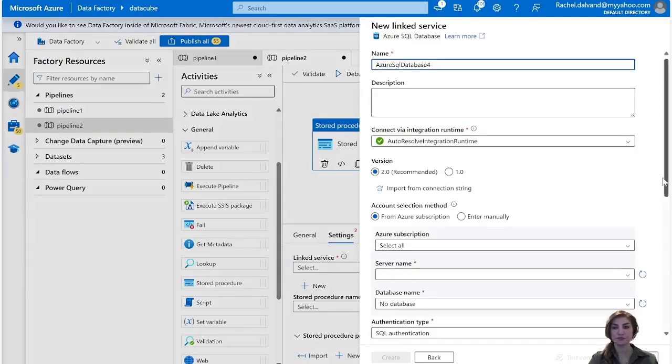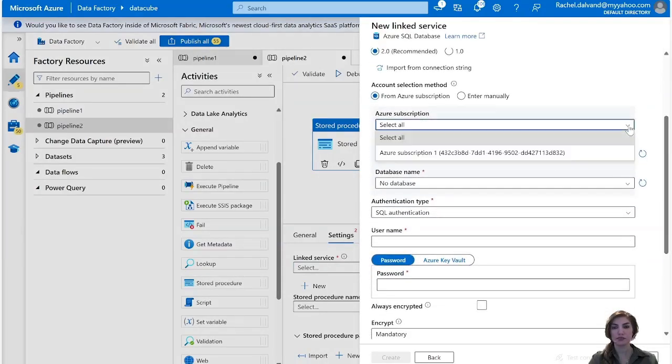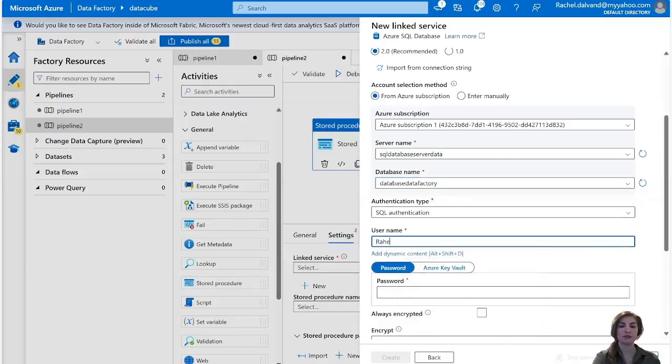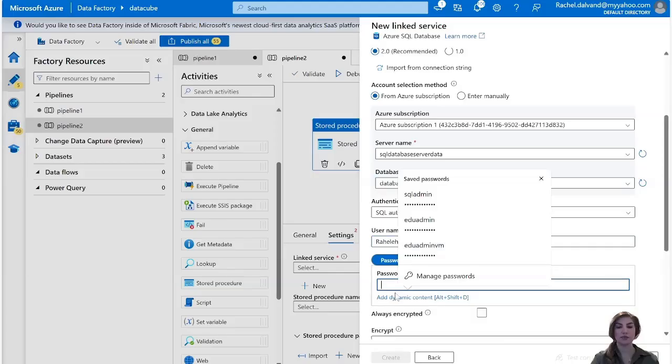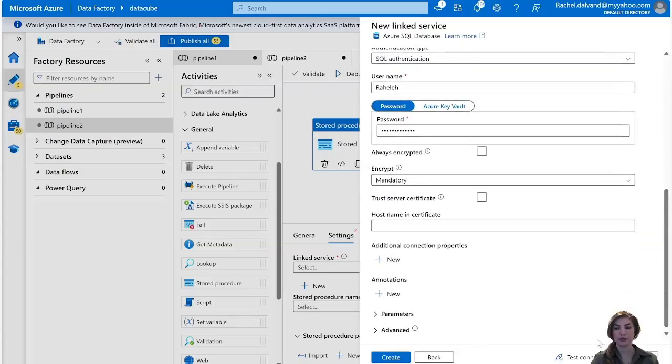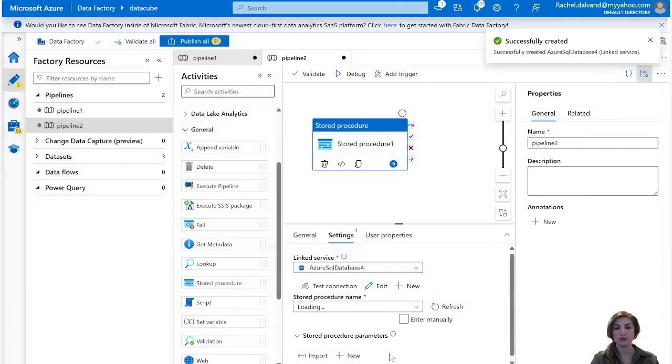And the subscription is this one, and server name is this one, and database is this one, username is this, and the password is this one. Test connection. And this is the stored procedure name that I recently created, and that's it.